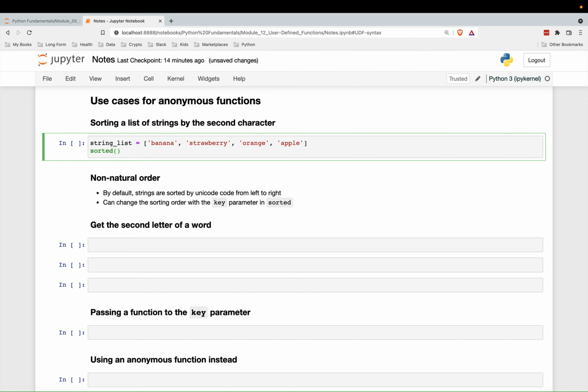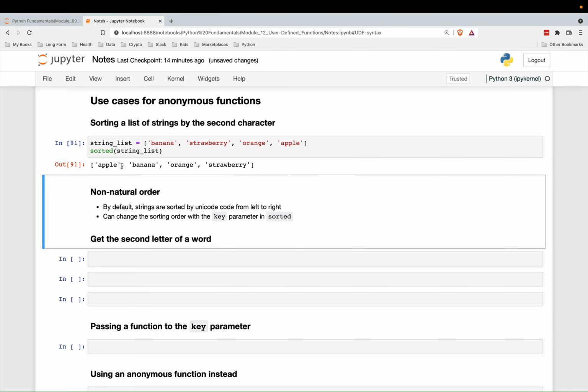Okay, so take this list of strings over here, banana, strawberry, orange, and apple, and we'll pass it to the sorted function, which returns a list in sorted order. So apple comes first, then banana, orange, and strawberry. So that's what we expect.